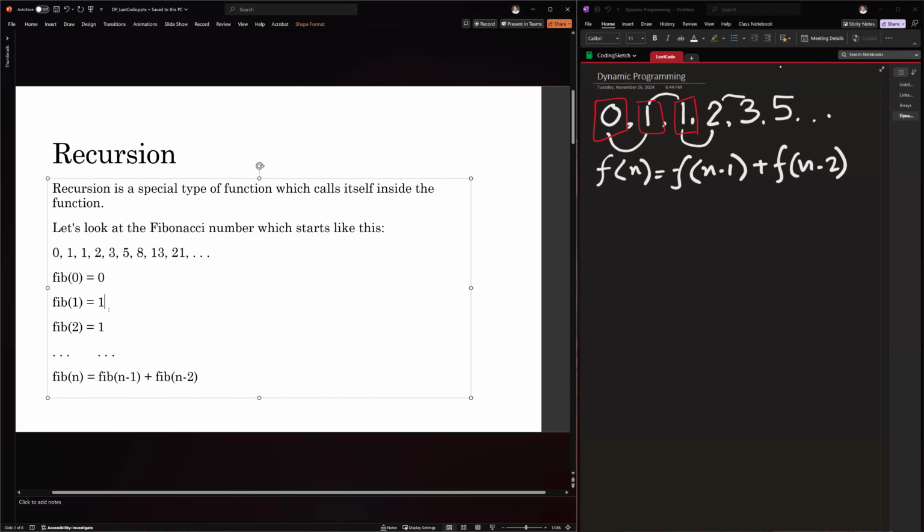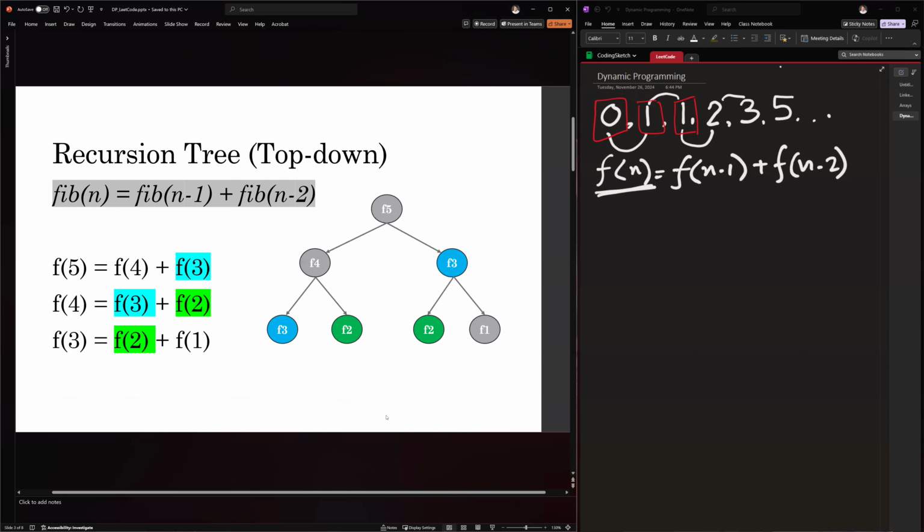You can write this function in your preferred language like Java, Python, or C++. For each call, it tries to calculate the previous two numbers and then sums those two numbers up. You can see a picture here with a recursion tree, where we calculate from the top-down approach, from top to bottom. Our function is Fibonacci of n is equal to Fibonacci of n minus 1 plus Fibonacci of n minus 2.